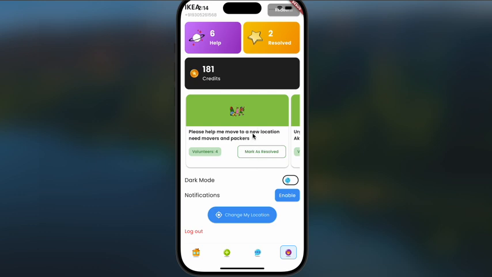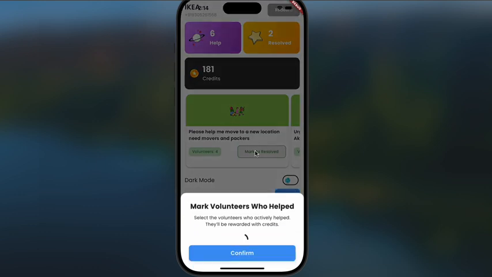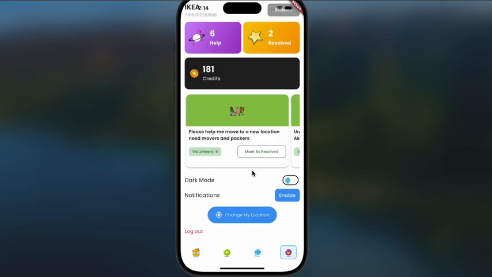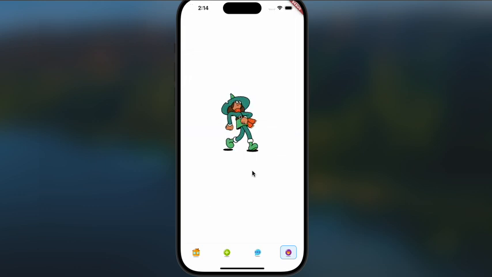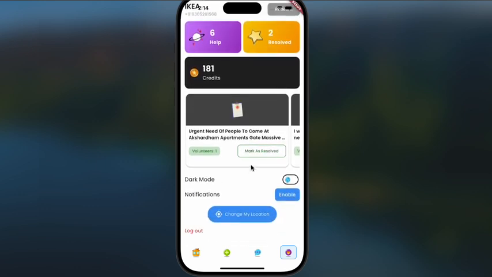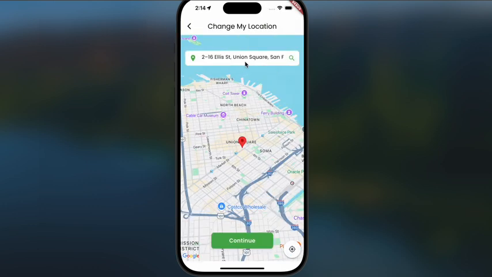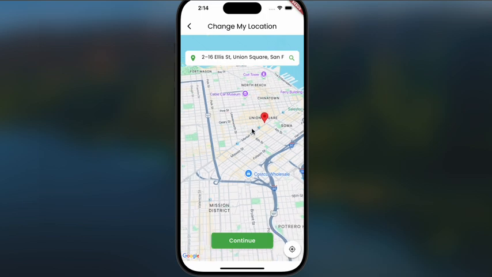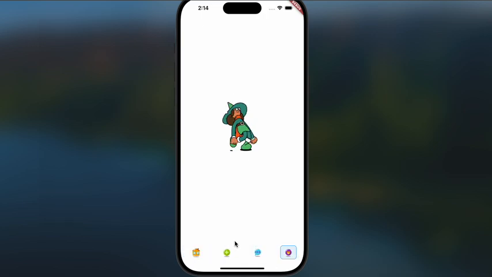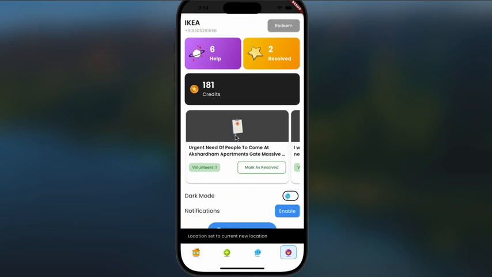So, for example, if you had a request for something and it is resolved, then you can select the volunteers who helped, mark them, and they will get a success message that your query is resolved, and they will get a notification. You can change your location. So, for example, if you have shifted to a different location or maybe are living in a different area, you can directly select that location and your location will be changed.